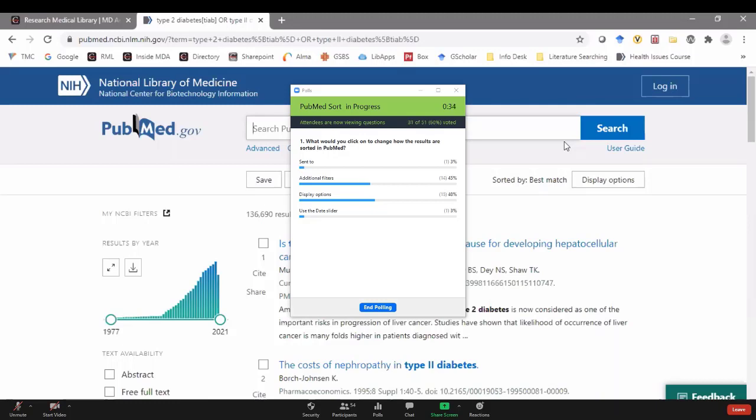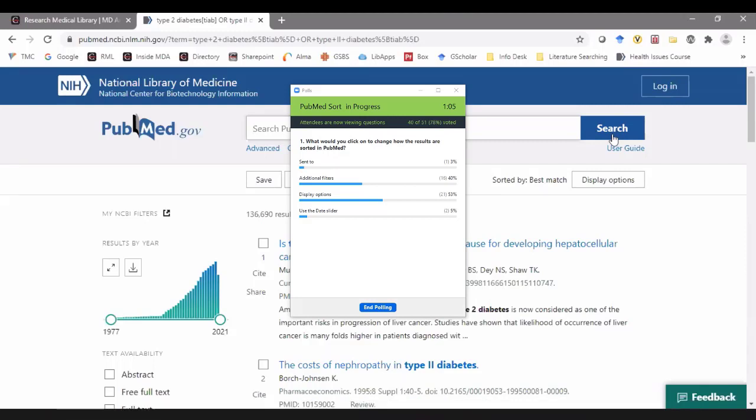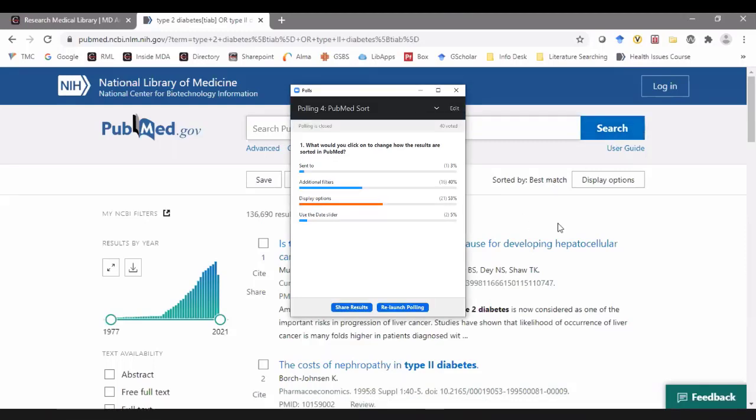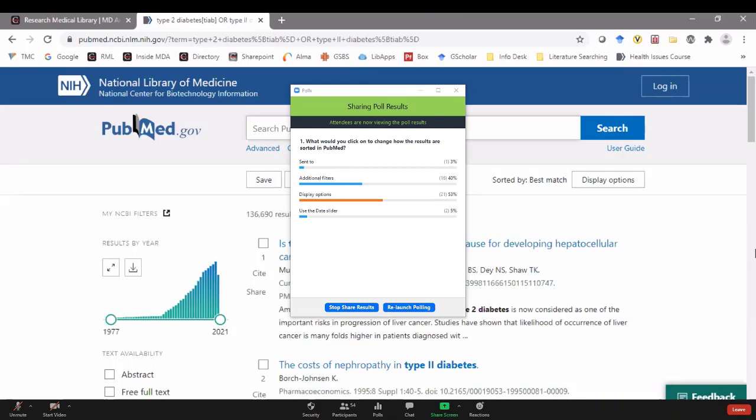Just give it 30 more seconds. Looks like lots of people are answering. That's great. A couple more seconds and we'll close the poll. Let's end the poll and show the results. Display options. That is correct.